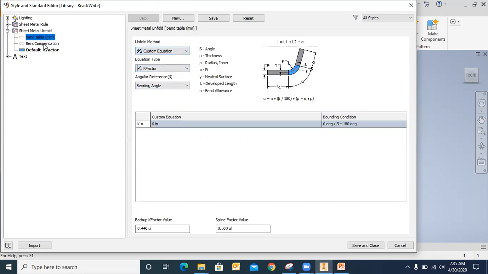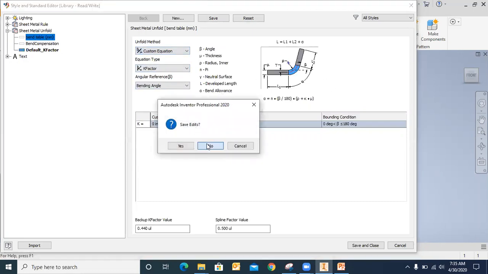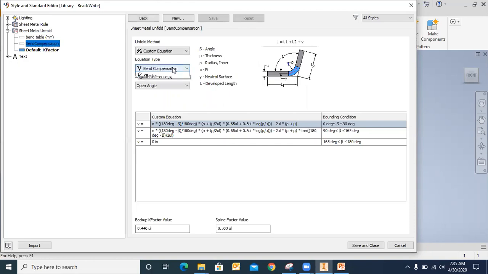So again, it depends on your manufacturers and whether they want it based on bend deduction or based on bend allowance. Okay, so we can instruct the software how it has to unfold based on the different set of values that we're going to input.